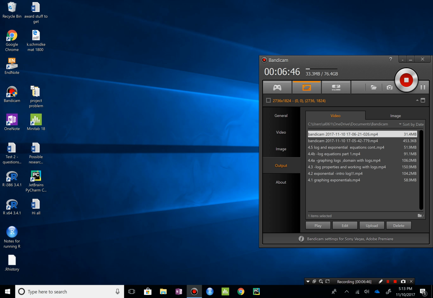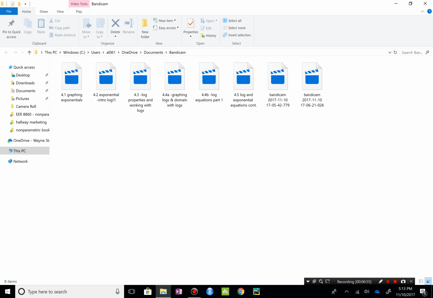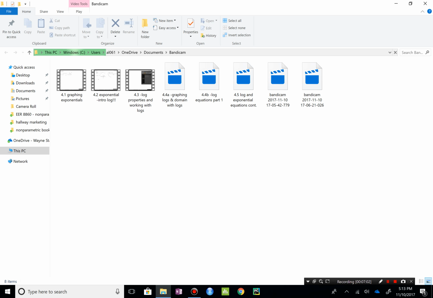Then after you get done, you want to open the folder that the files are in. Let me click the folder button. Okay, so here's the folder of all the things that I've made so far. These are my 4.1, 4.2, 4.3, 4.4, 4.5 videos, right?